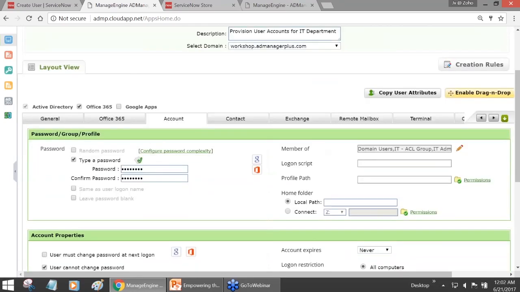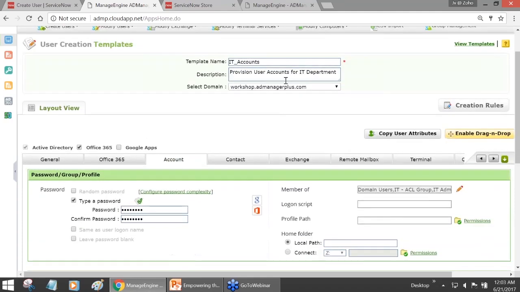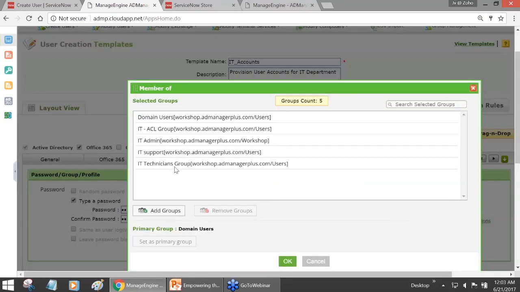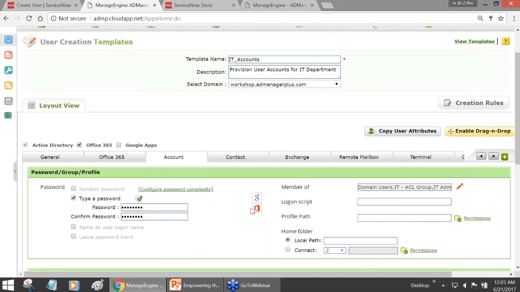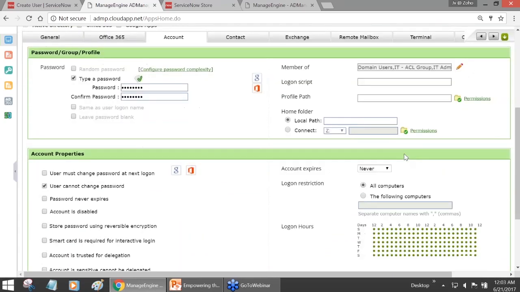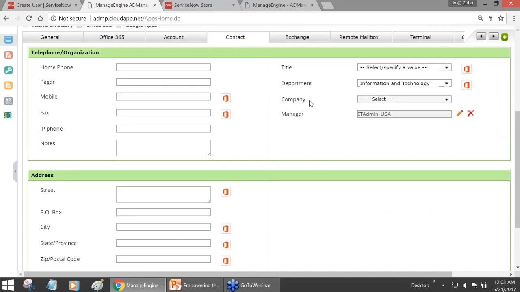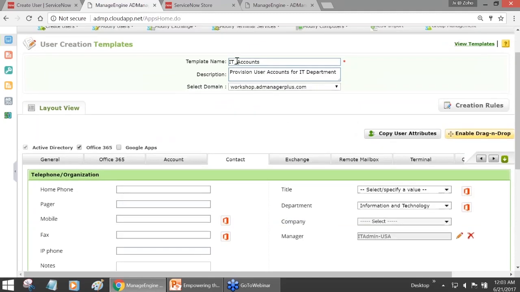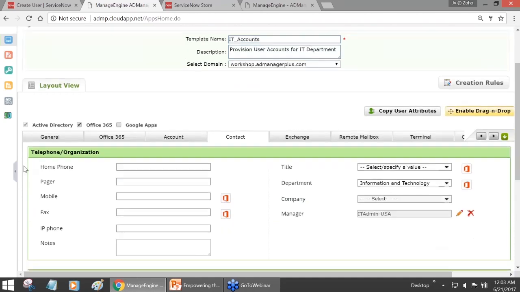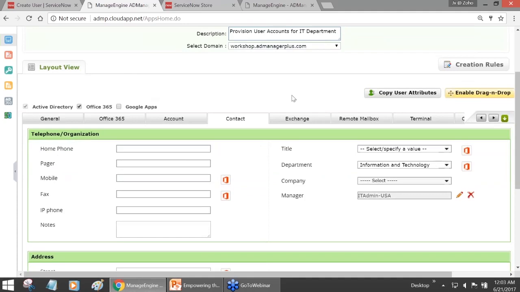Alright, so here I've got my membership pre-populated. Since it's the IT department, what I've done is I've pre-specified groups that are pertaining to the IT department and I've had them in place. So that's done. Alright, from the contacts tab, I can have my manager attribute pre-specified. So all the users who are going to be provisioned with this specific template into the IT department are going to have IT admin USA as their manager, right? So that's as regards to the basic layout view, the 360-degree provisioning.